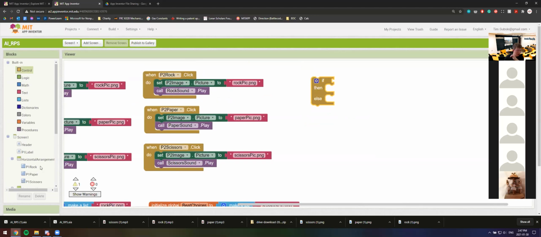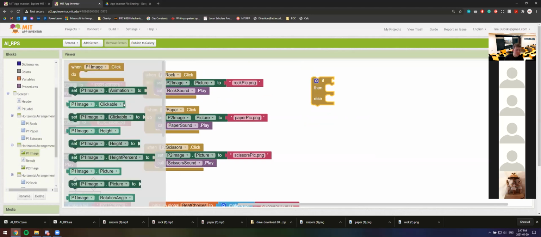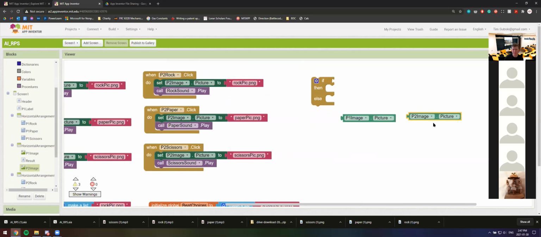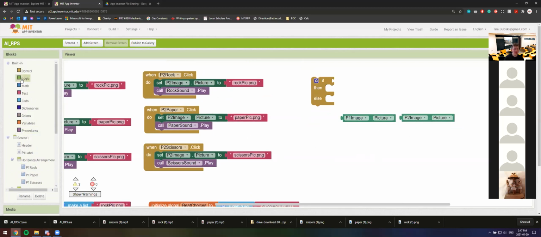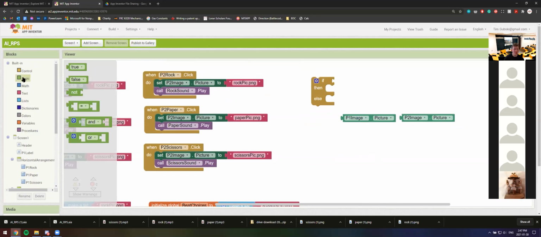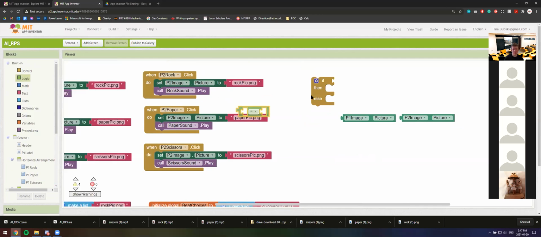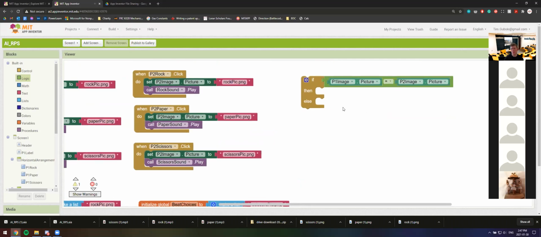First I'm going to check if p1 image dot picture and p2 image dot picture are equal. This is how we're going to check for the tie. To check if they're equal, we're going to grab this logic operator from up here. If we click on logic, you'll see there's a little block with an equal sign that allows you to snap in both. So I'm going to grab that one, P1 image, P2 image, bam.